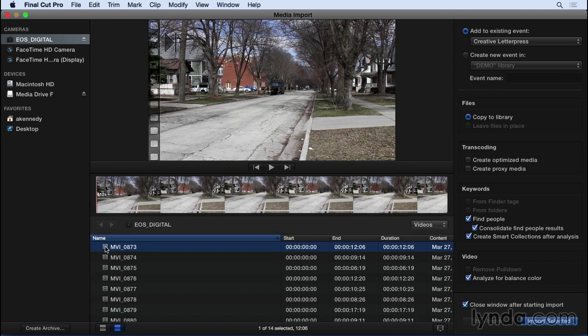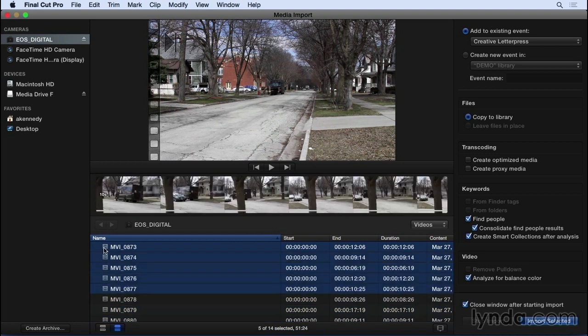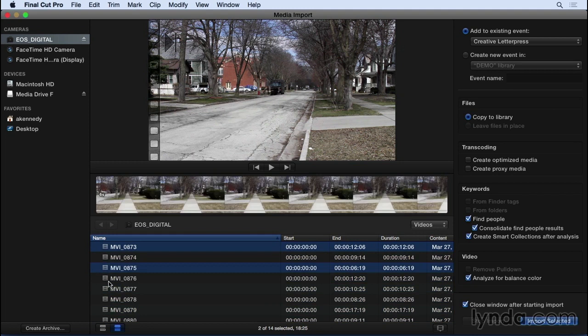I can bring everything in. If I wanted to bring in all parts of all clips, I'll just select one and then press Command A, and they'll all come in. Or I can bring in ranges. I can shift-click like so, or I can command-click on non-adjacent clips.